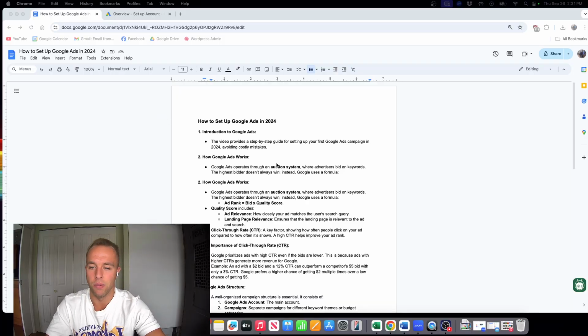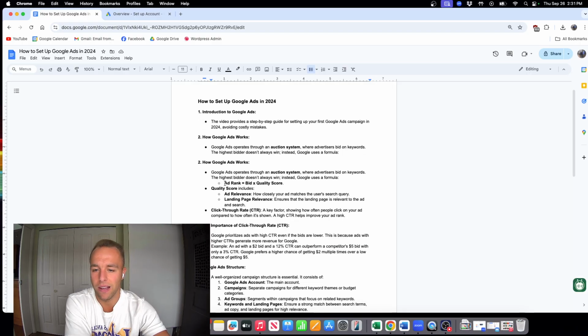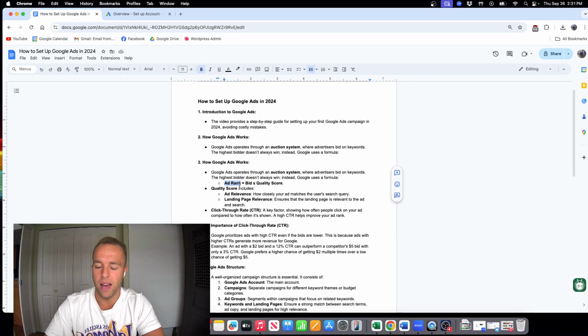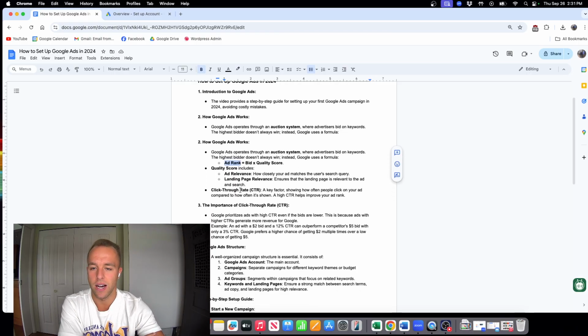Instead, Google uses a little bit of a formula, and that formula goes something like ad rank, which is how high up on page one you show, equals the bid, which is the amount you're willing to pay, times the quality score. Now, the quality score is something unique to your ad, which has three components that play into that, which is ad relevance, landing page relevance, and click-through rate.